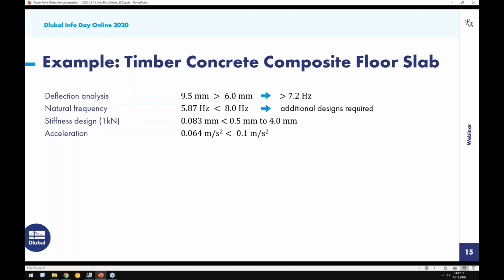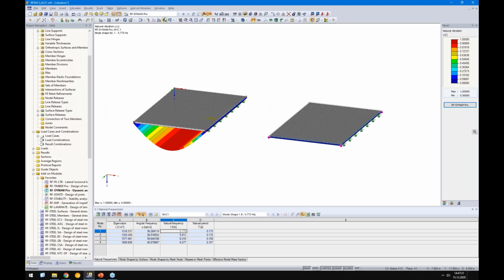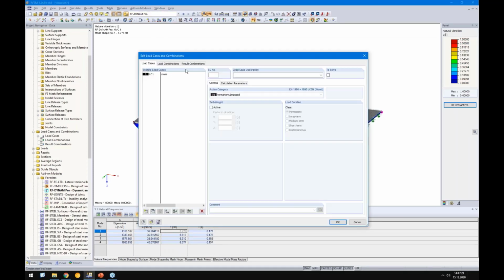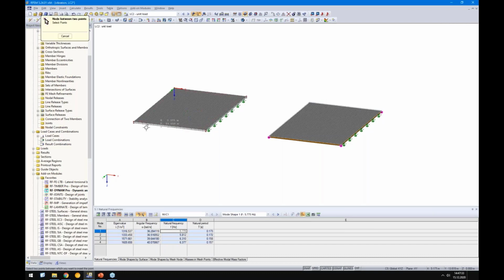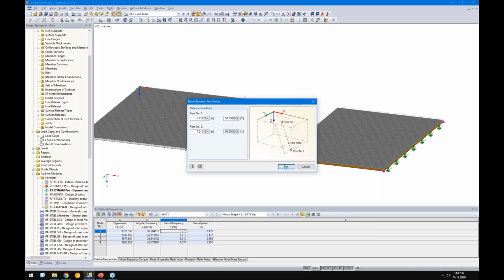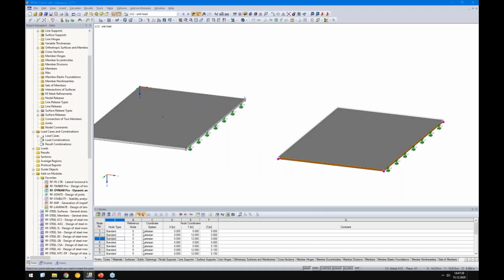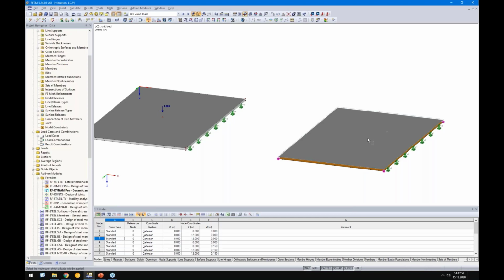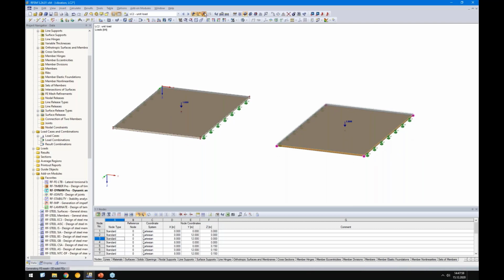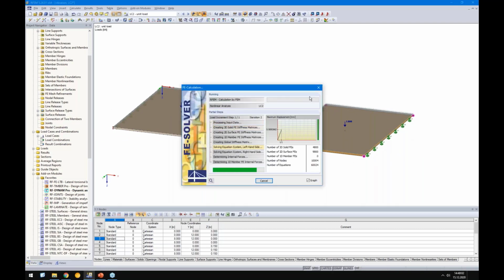It's actually the same as in Eurocode 5. We will do this. So I will create a new load case, and I call it unit load. And I will apply this load exactly in the middle. And the same here. And I add this 1 kilonewton on this generated node. All right. So we run the analysis.